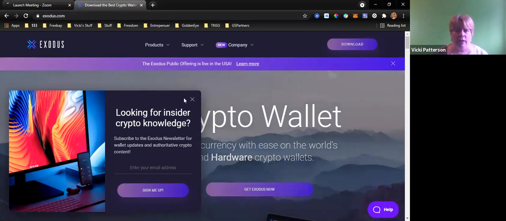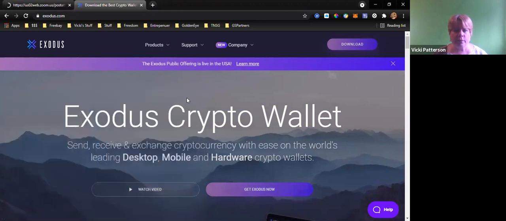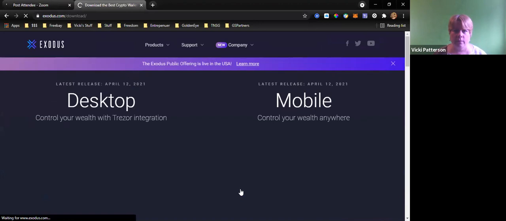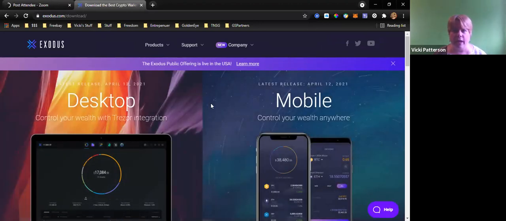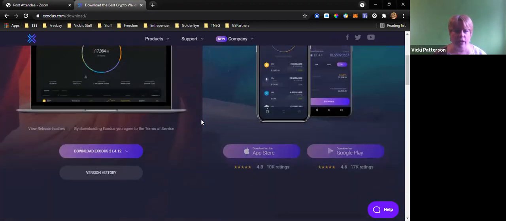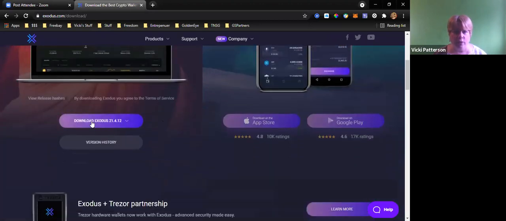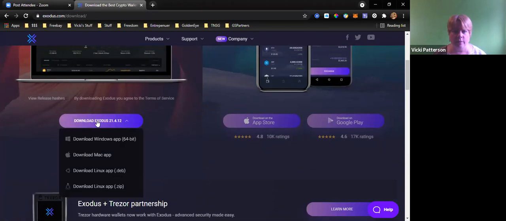I don't want the newsletter at this time. So what I'm going to do is get Exodus now. I'm going to click over here. And then I want the desktop version because I am on a computer and I'm going to install it here first. So I'm going to download Exodus. And I am on a Windows computer, so I'm going to pick that.